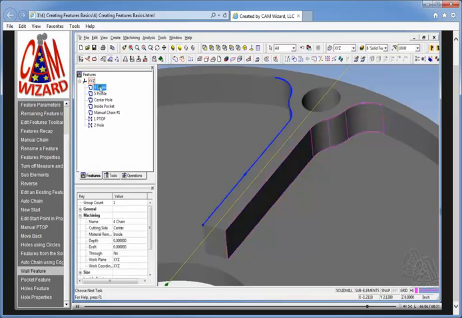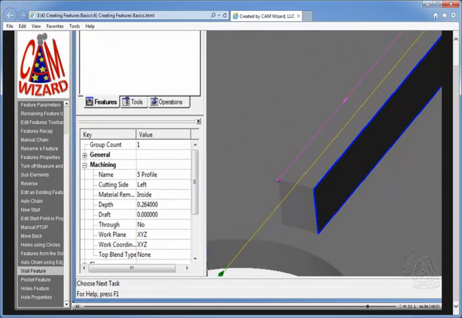And this feature has a property of depth. If I go to this 5 profile, you see it has a property of depth which equals the depth that we extruded this cutout to make in this solid.